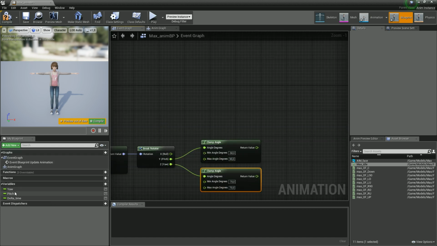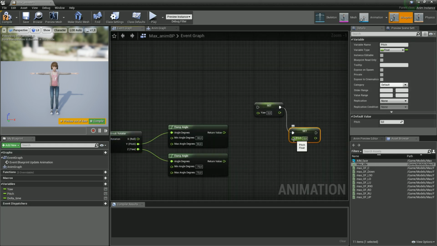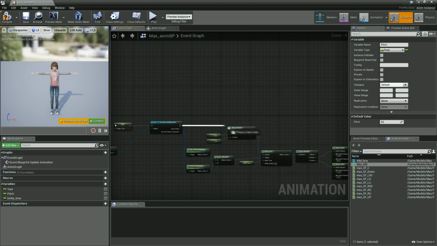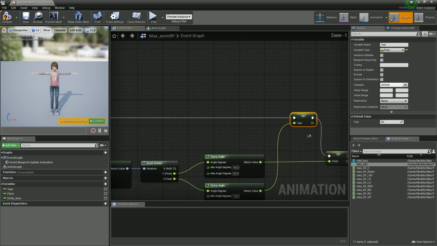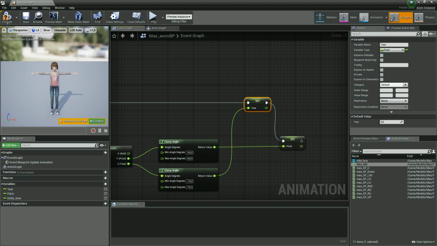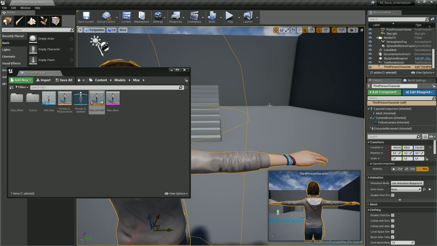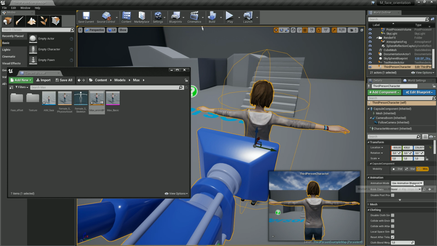Then I will connect my yaw and my pitch that I set. So for the pitch connect to the pitch, and for the yaw to the yaw. And from your character to set. So I just compile, and now in my character blueprint I will change the animation blueprint to the one that I did right now, so Max anim.